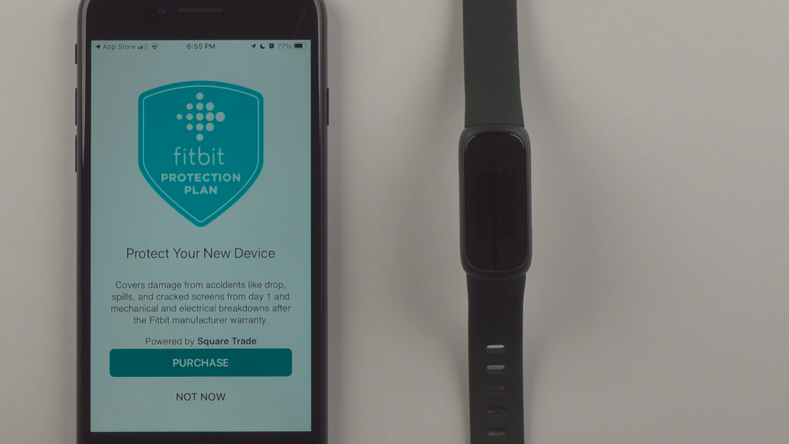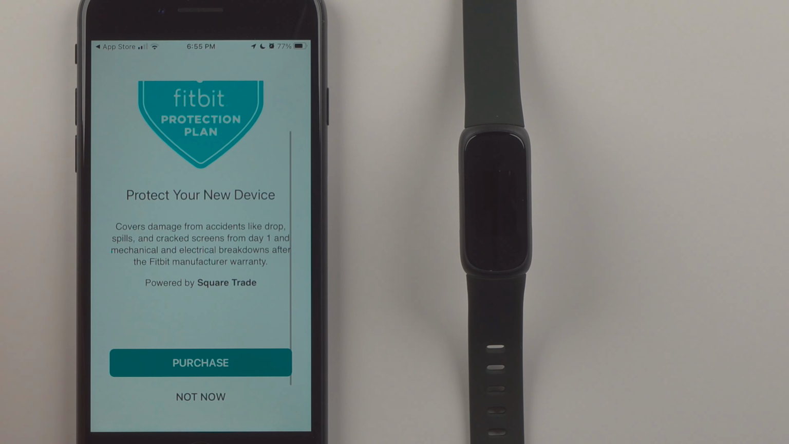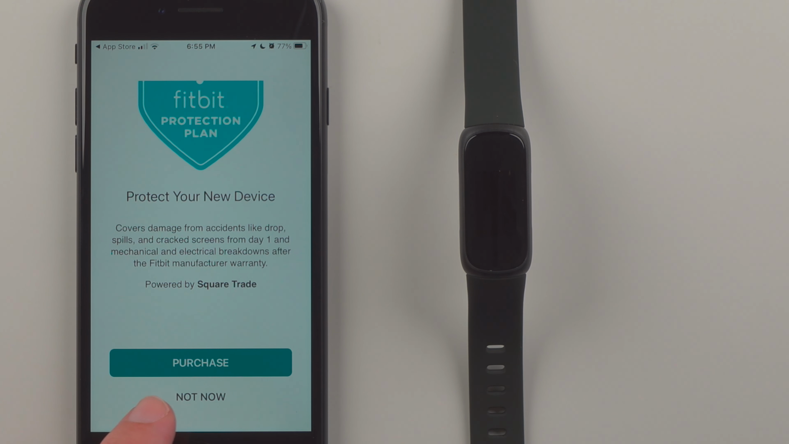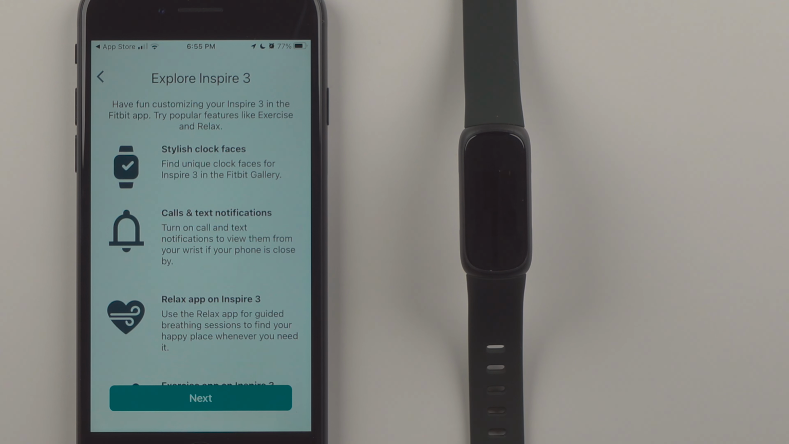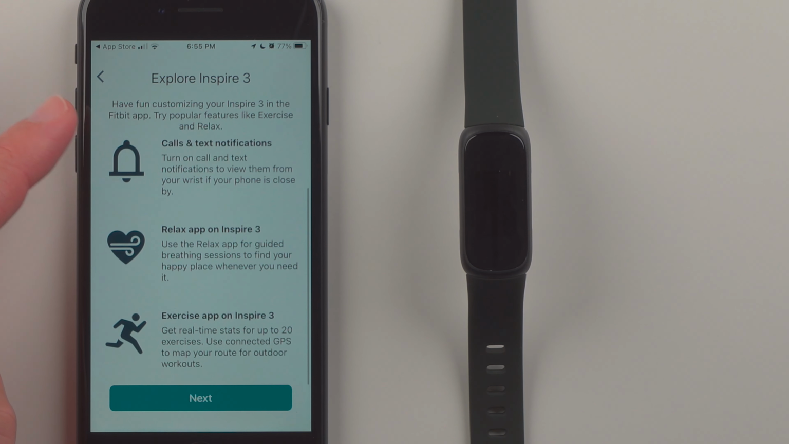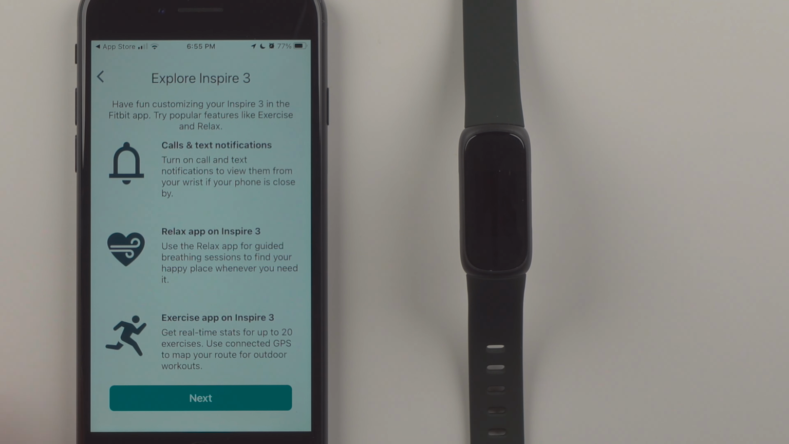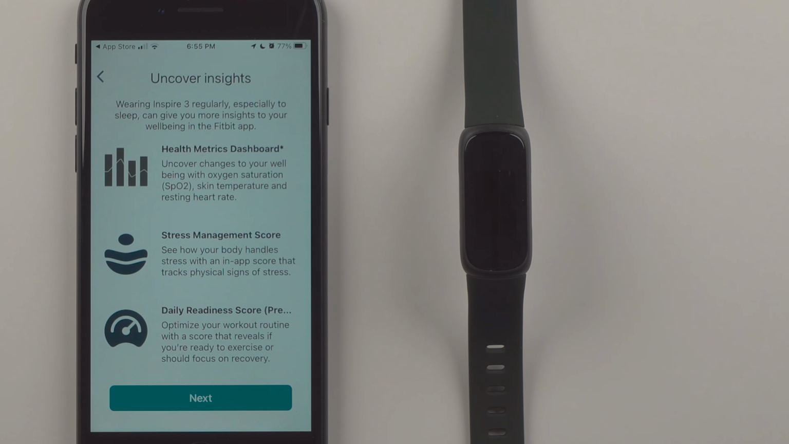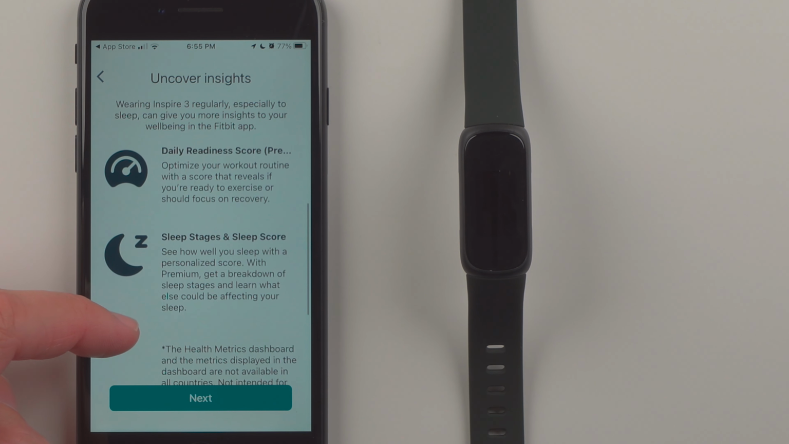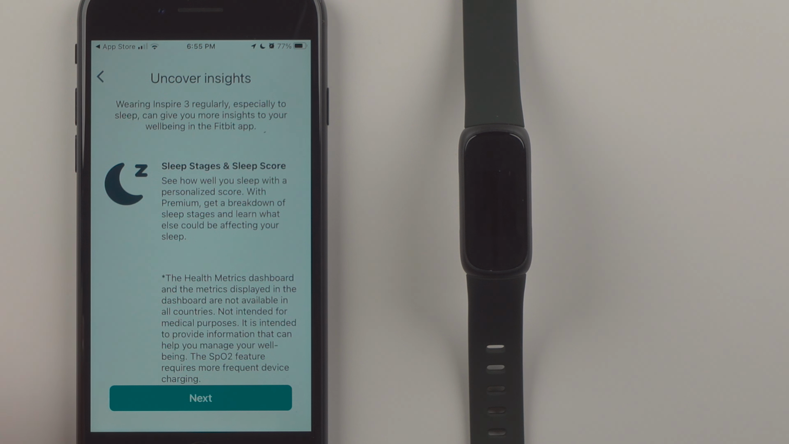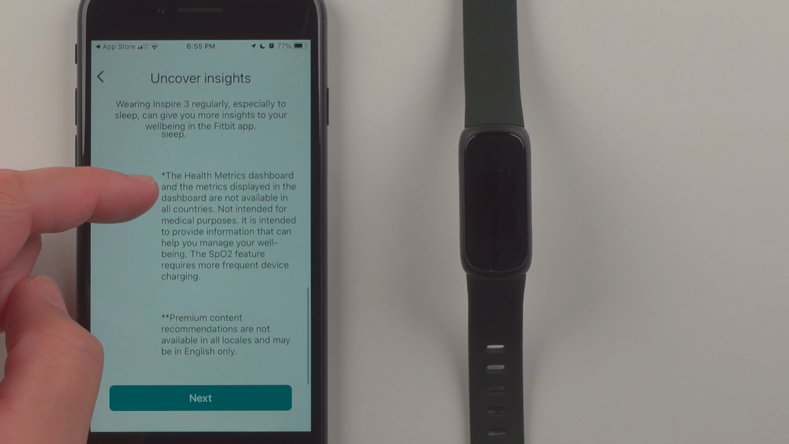Alright, so here's just kind of an upsell for the Fitbit protection plan. You can skip this if you'd like and tap not now. And here it's saying explore Inspire 3, have fun customizing in the Fitbit app, try popular features like exercise and relax. So we're going to take a look at the clock faces. And yeah, I'll go ahead and tap next because there's not much else new. A lot of this stuff does require premium. Sleep stages and sleep score does not though, but with premium you'll get a slight bit more information.